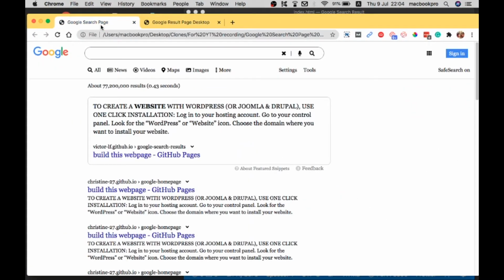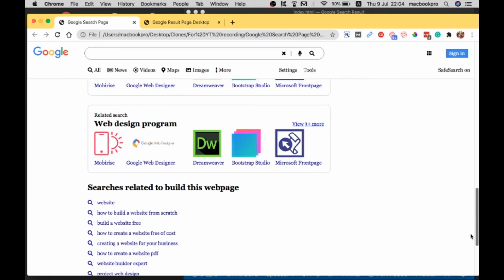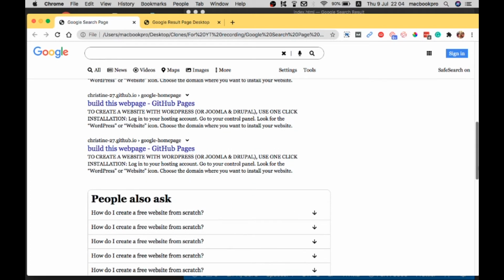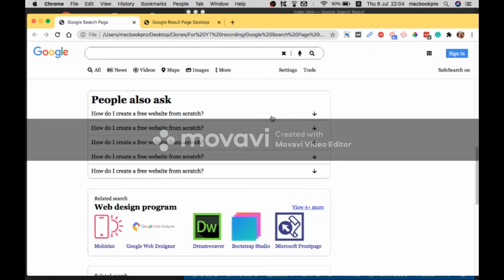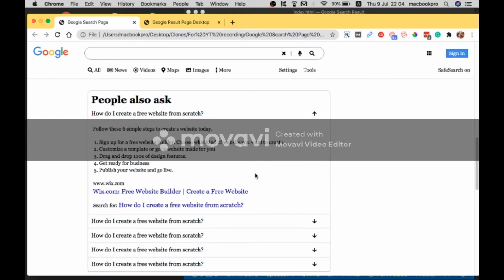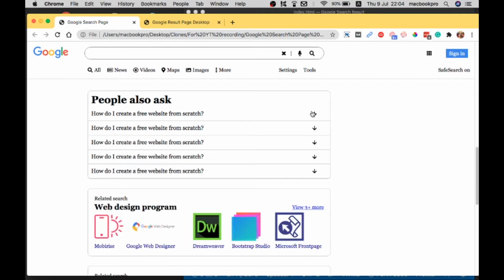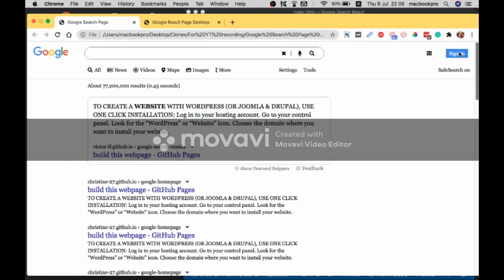Okay, so I'm going to show you the final result. This is what we are going to do: the Google first page. Once you click this one, it has a pop-up menu, a pop-up with information. Yeah, so let's start.